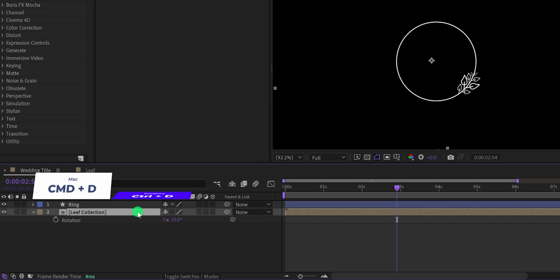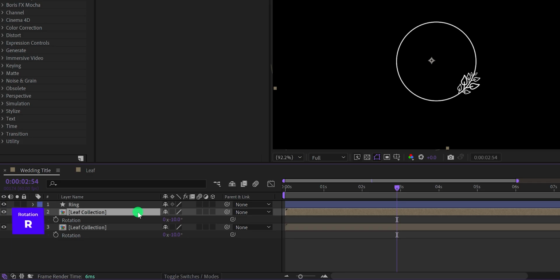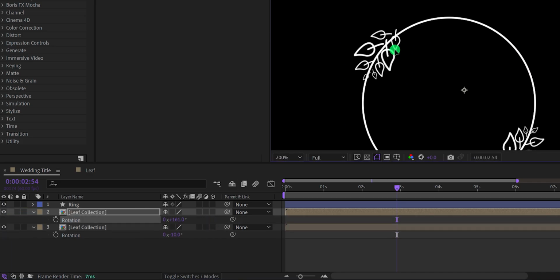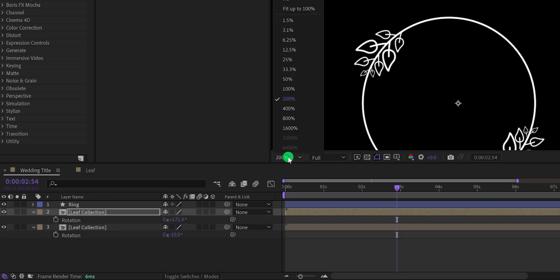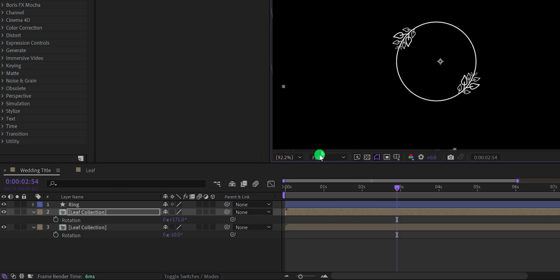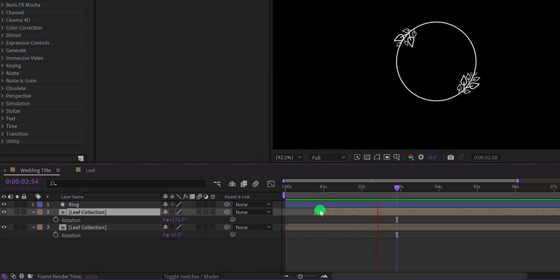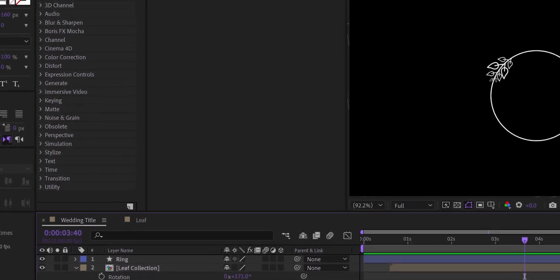Now make a duplicate of it. I am going to place it right here, and adjust the rotation, as well as the position, to place it right at the ring. Fit it 100%, let's place this second copy at around 1 second, so that it will appear after a few frames. Check the animation, and this is how it will look now. Perfect. Take some time to adjust the timing, and now we are moving to the next step.